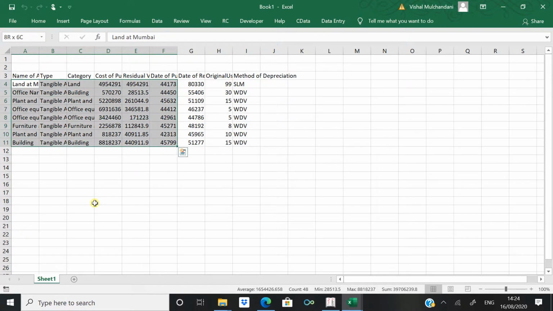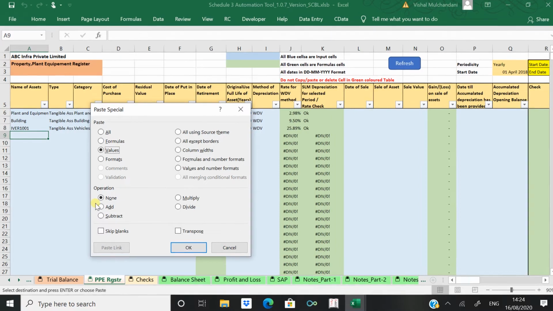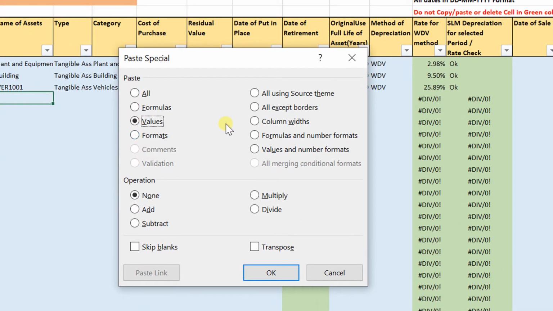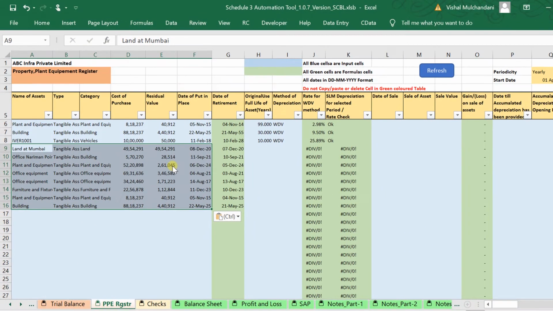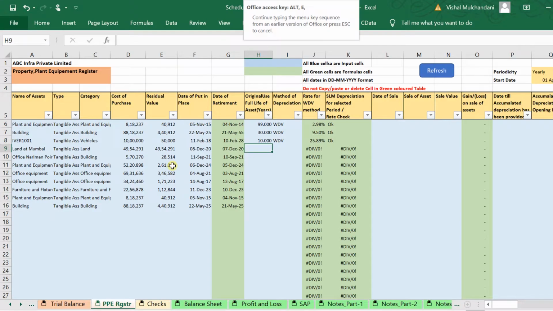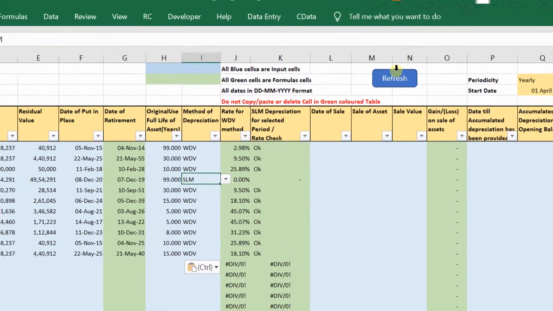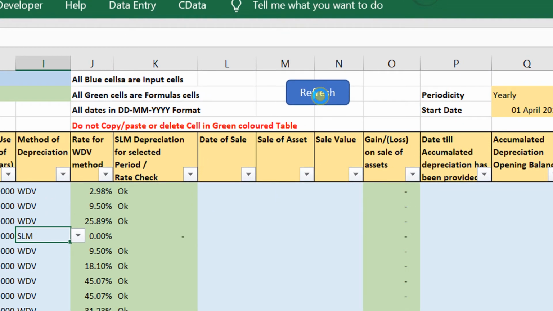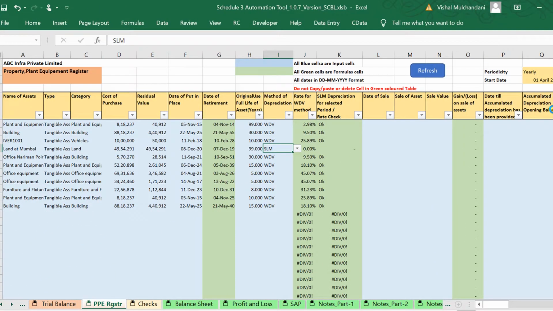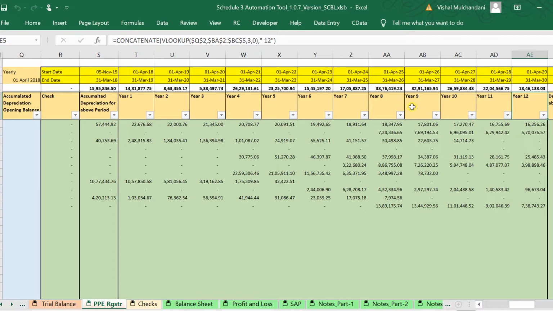I have some data over here, but remember that when you copy paste data from another sheet to here, you use paste special values. Some detail over here, and just click on the button refresh, and done. Your depreciation for all those assets has been counted over here, you can see.